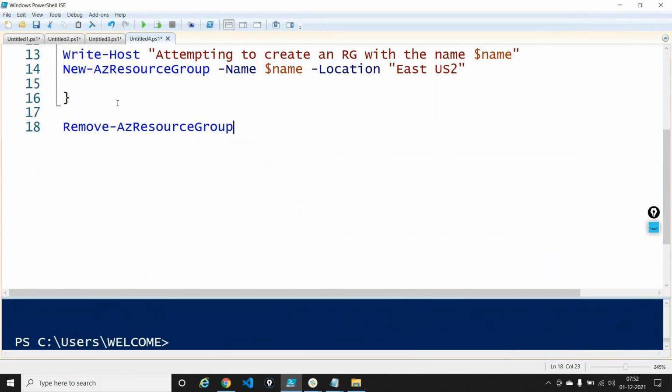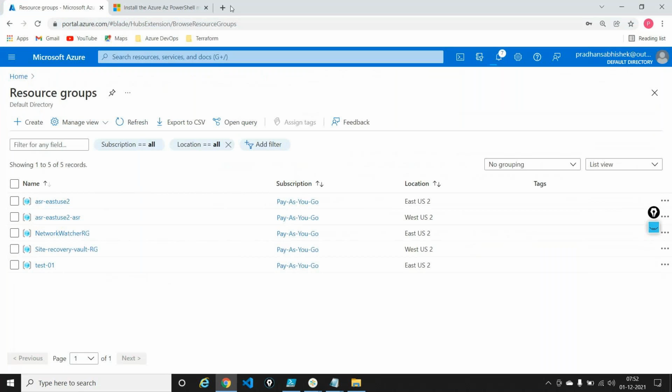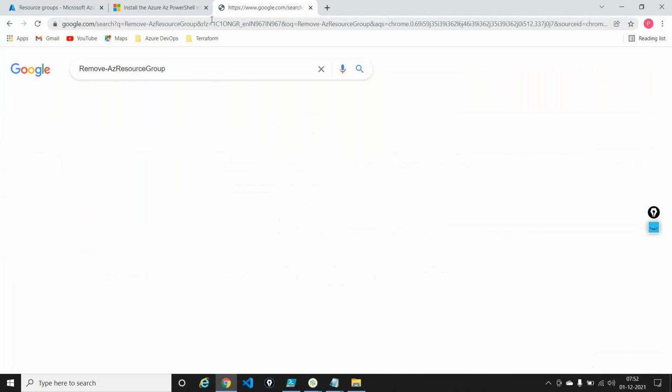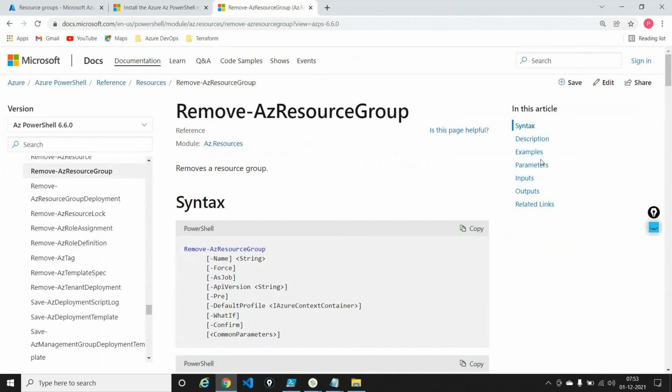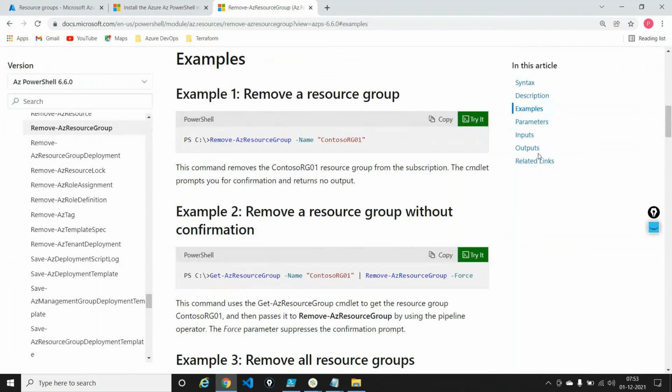So let's say you don't know anything about this command. How do you look at this command? Just Remove-AzResourceGroup, go to the Google search, just do a Remove-AzResourceGroup out here. This is the documentation what you kind of get. And here you have examples on how to remove something. Here you will have different examples on how to do something like this. Okay. So please let me know if you are facing any issues with this, guys.